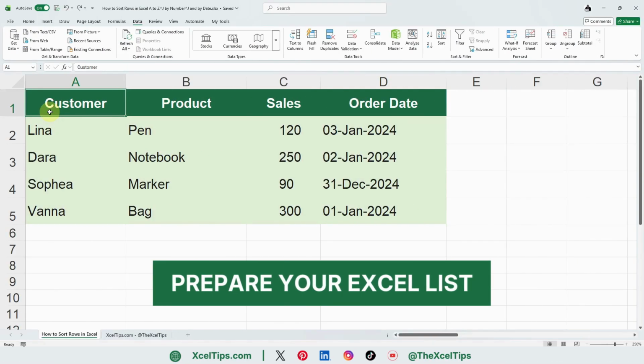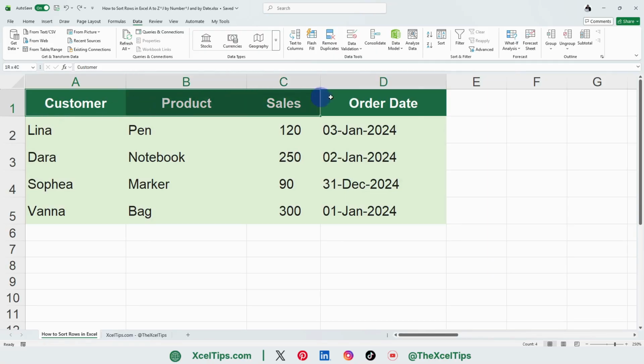Start with a clean list. Put one header row at the top and keep a complete record on one row. Avoid blank rows inside the list because Excel may treat a blank row as the end of the data range. Merged cells can also cause sorting problems, so for a beginner list, keep the cells separate.